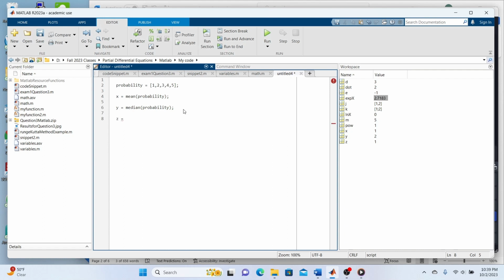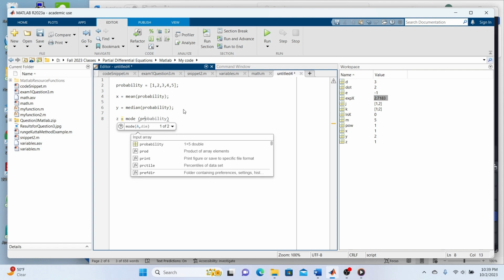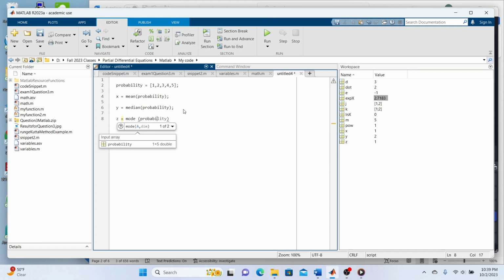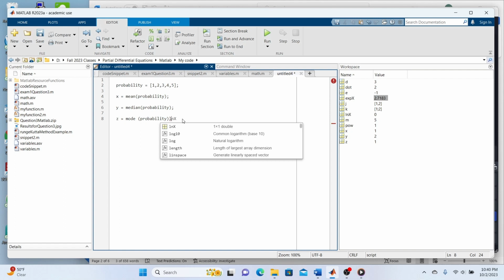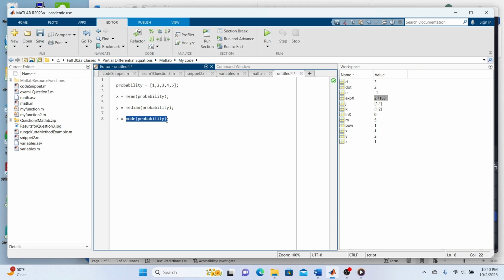Now you can also store the mode value. You can do this by typing in mode and then putting, again, our vector inside. And now we are going to store the mode inside our variable z.